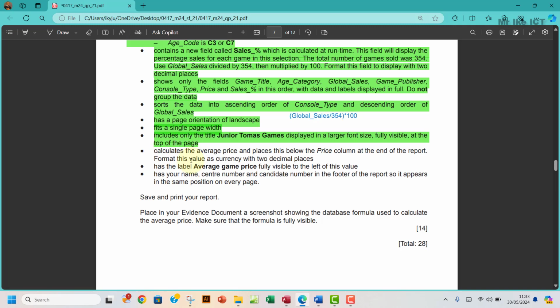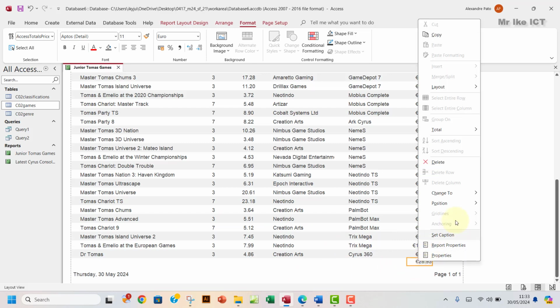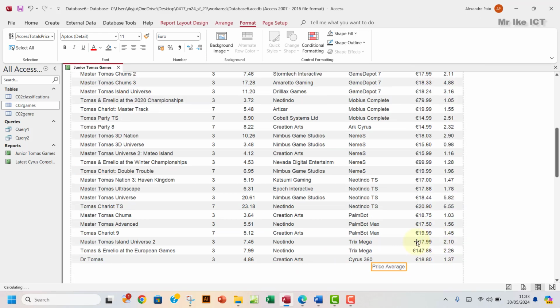So format this value as a currency with 2 decimal places. We've done that already. Okay, the next one has the label average game price. Let me copy that label, fully visible to the left of this value. You want to go back there, right click, go to set caption, and then paste that in there. Let's see how it goes.